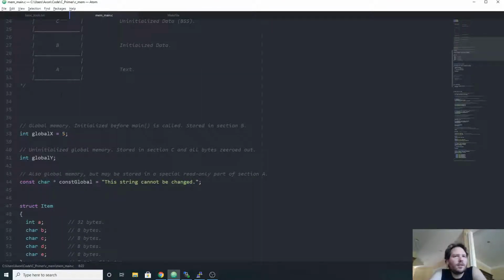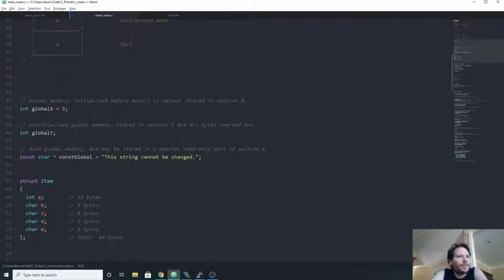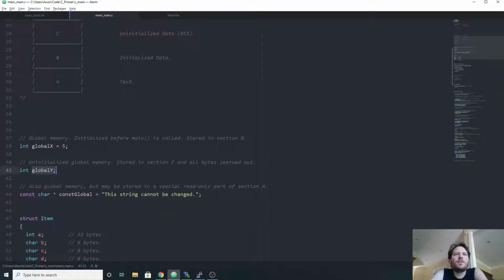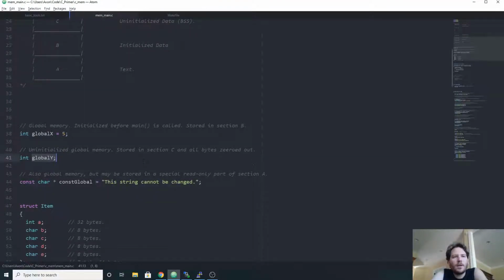For right now, let's get into this example program here. So we have global memory, of course. This is initialized before we call main, stored in section B, initialized data. And at the same time, we also have our global Y, this is uninitialized global memory. This is going to be in the BSS section C. Worth noting, though, that all these bytes are going to be zeroed out as well. It's just going to zero byte everything in the uninitialized global memory.